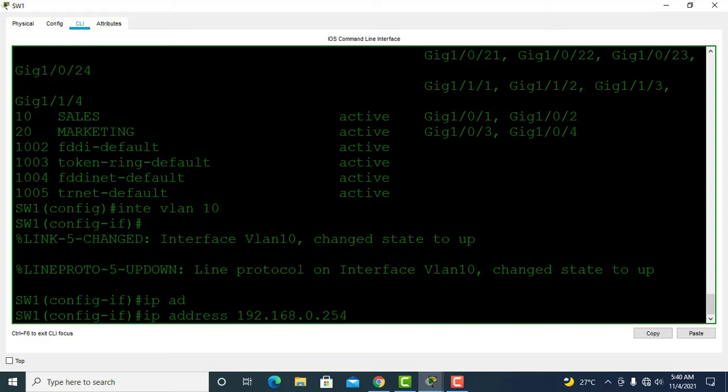So that will be 192.168.0.254. I told you I like giving my last IPs to devices. Here I don't have a router. Maybe in the future I'll be adding a router. So let me just put here 253. It's /24, that's 255.255.255.0.